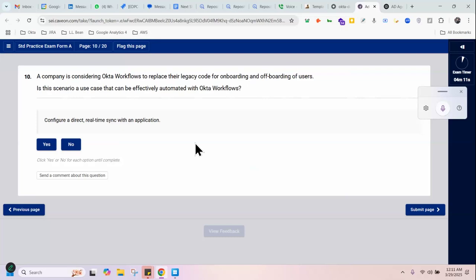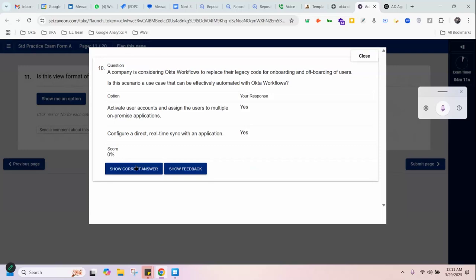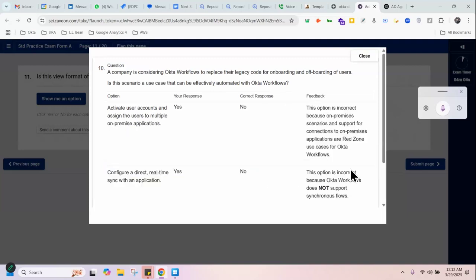I think this is yes. All right, go for it. Go for yes. No, got everything wrong on this one. Meaning Okta's workflows doesn't support this, I guess.